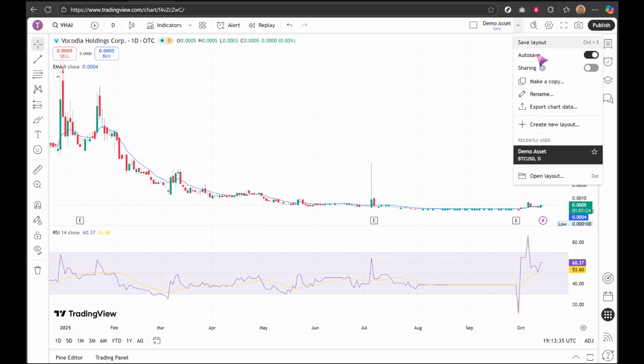Now look toward the top of the chart for the layout controls. You'll see the current layout name with a small drop-down arrow, sometimes next to a cloud icon. Click that drop-down to reveal the layout options. This menu is where you manage your chart layouts, and it's the same place you'll use whenever you want to update or switch layouts. From that menu, select Save Layout.